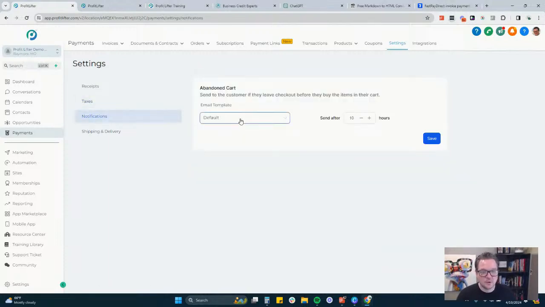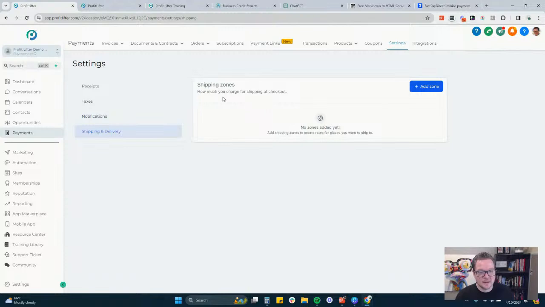So if it's an abandoned cart, you can actually have an email sent to the customer that says, "Hey, your payment's still sitting there," and work with it that way. And then shipping and delivery is if you're charging for shipping and delivery, like if you're selling T-shirts, anything like that, or something that you're actually delivering. So that's kind of a rundown of the payment system.